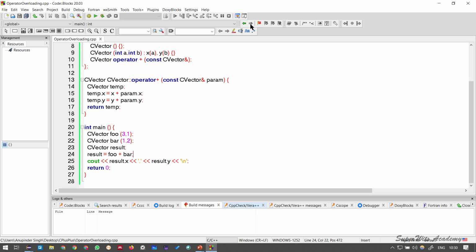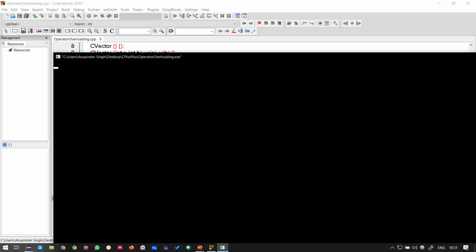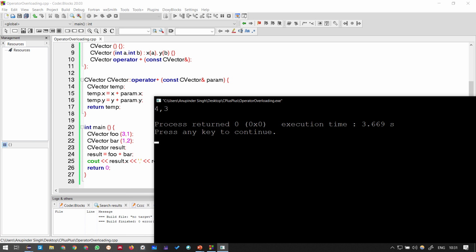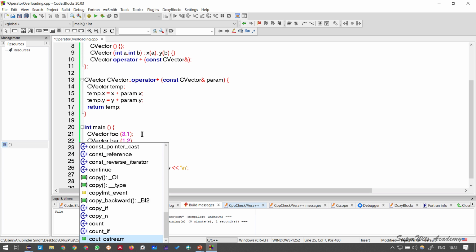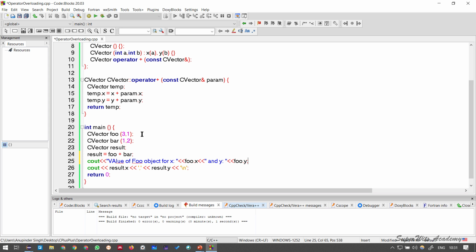So let's look at what exactly it is going to have as an output. I'm going to run this particular program, and you can see the 2 objects are being created, and the final value which is printed is 4 and 3. If you want more clarity, we can have cout for the value of the foo object, for x foo.x and for y foo.y.